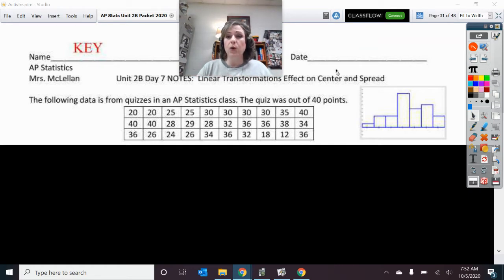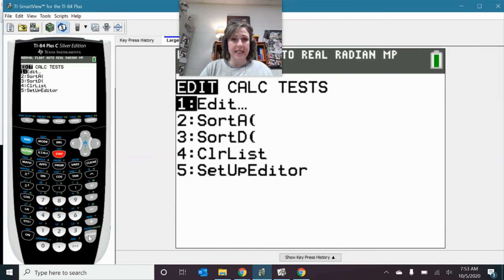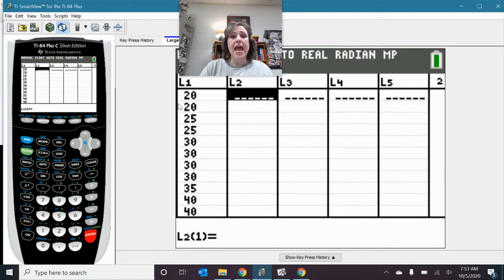Then you would know what that new average and new standard deviation is just by knowing what we're going to learn today. All right, so here's our data. And the first thing that we're going to do is use our calculator to learn how to quickly compute this information. So the first thing I want you to do is get out your TI calculator and go into your stat edit, and put this data into your L1.